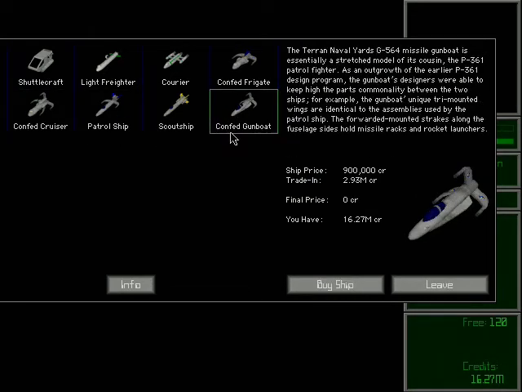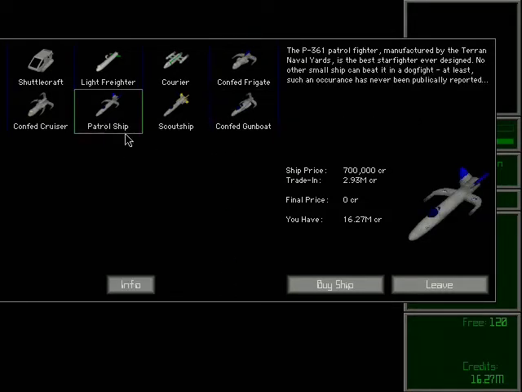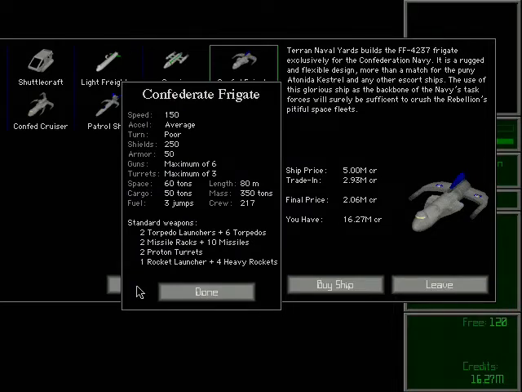The gunboat is honestly a great little ship. It's not for us anymore, but it's fun. It's a fun little ship to fly around in, and it's not anywhere near as powerful as a frigate, for instance, but it's interesting. So this is the only ship that holds my interest right now.